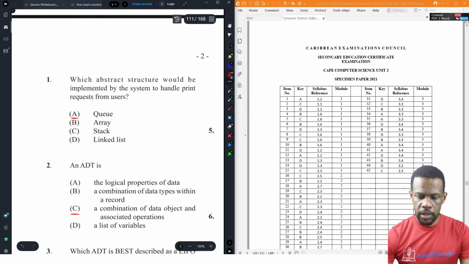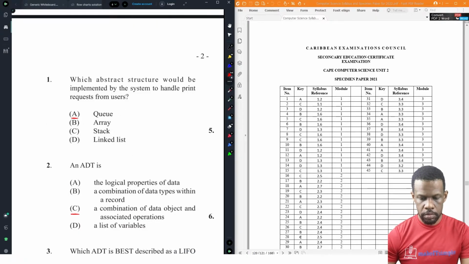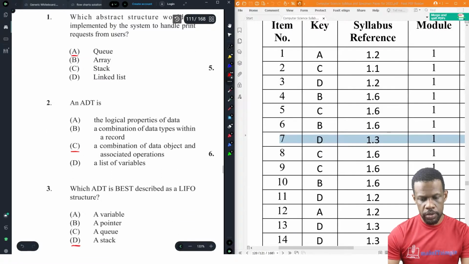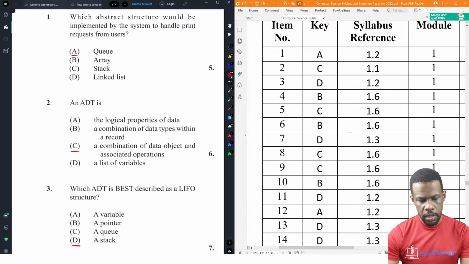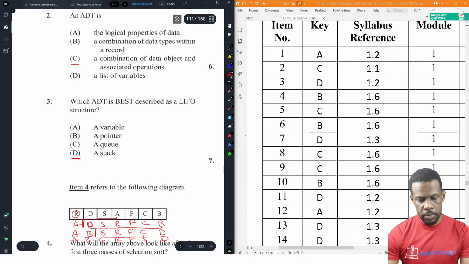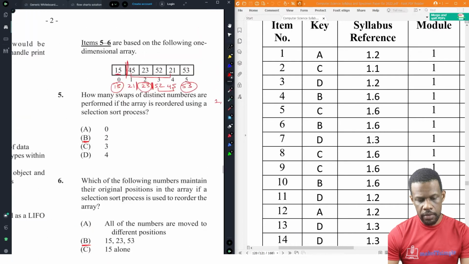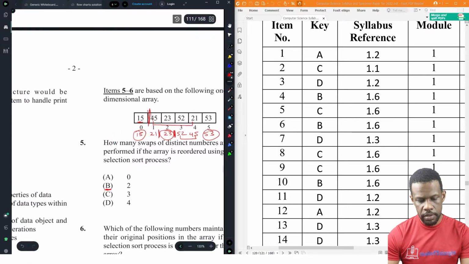All right, number one, we have A, they have A. Number two, we have C, they have C. Number three, we have D, they have D. Number four, we have B, they have B. All right, number five is, oh, they have C.